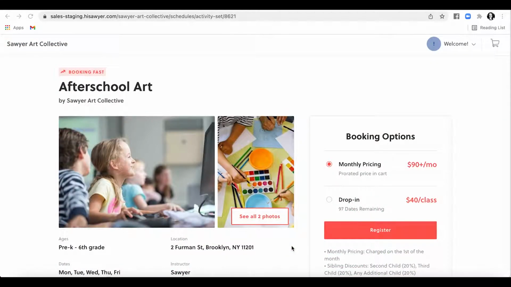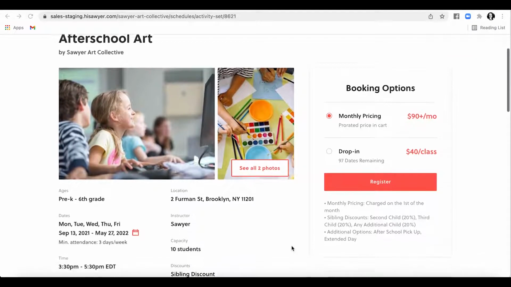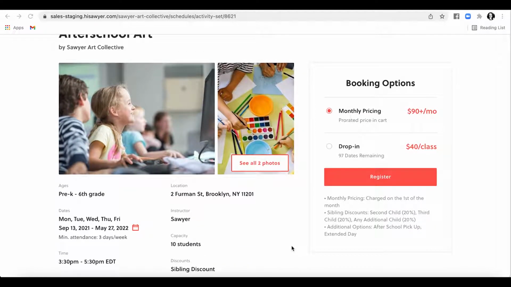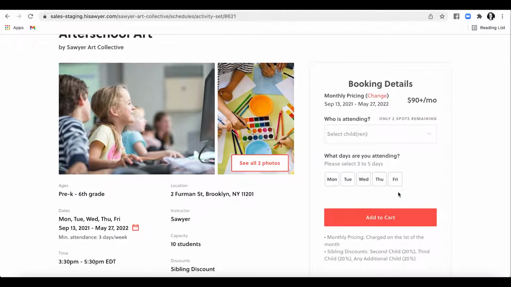This is an example of an after-school art multi-day activity. This is what a customer will see. You'll see that a customer has the option to select which days of the week they would like to register for once they've selected their pricing or booking option. From here, you'll be able to see the days of the week that a customer will be able to select.